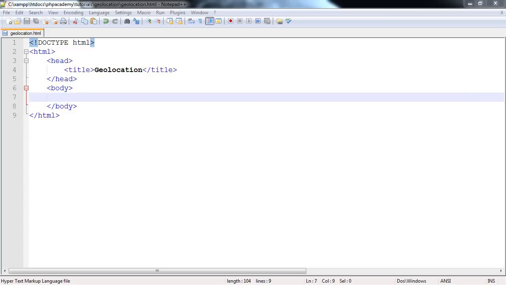Okay, so we've arrived over at our text editor. You can see that I've got a basic HTML5 doctype and a document outline. So we're going to be placing everything in the body. We're going to do some inline script just so we've got everything on one page. It makes it a lot easier to concentrate on.